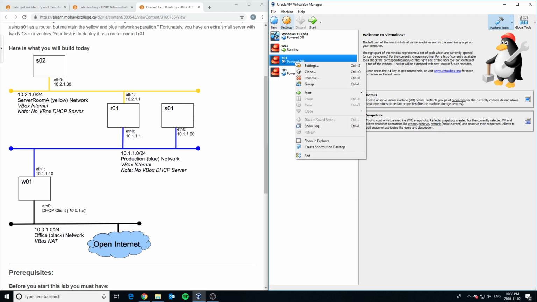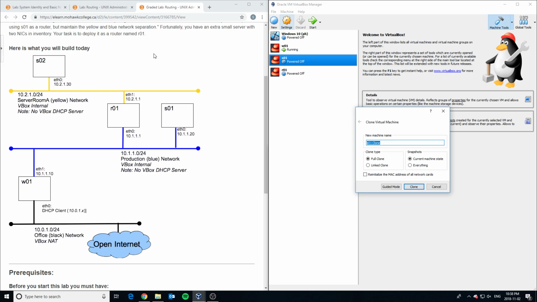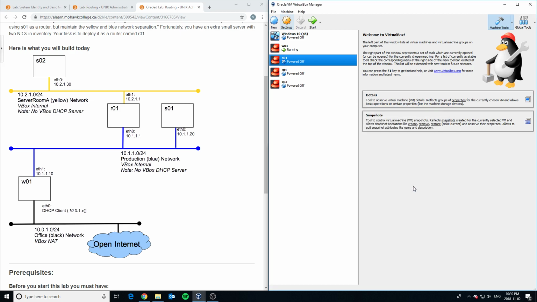There we go. Let's do it again. So let's clone because we need SO2 as well. So we're going to say full clone everything, SO2, reinitialize the MAC, and clone. Now what we have to make sure we do is this. SO1 and W1 are fine for their networks. We're going to leave them as is.